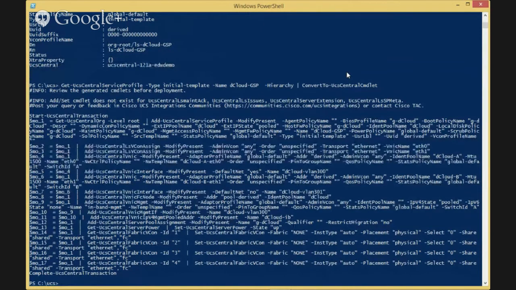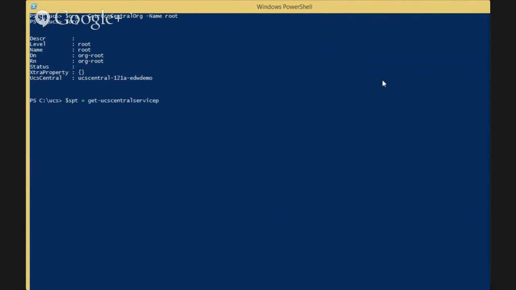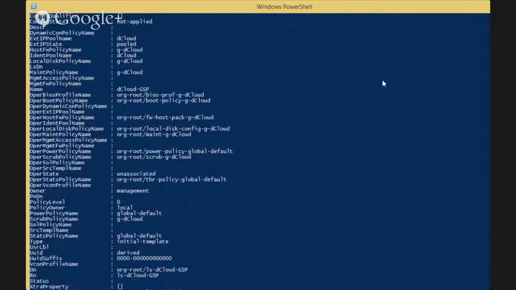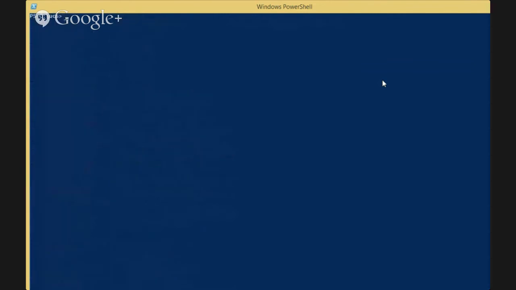You can do some other fun things, like if you wanted to create a service profile from a template. So I want to create a service profile in the root org on UCS Central. You can see I just got the root org and added it to a variable. I'm going to get the service profile template named dcloud-gsp, and it'll be an initial template. That's going to reside in the root org. So you can see I've got the service profile template. Then I can run the Add-UcsServiceProfile cmdlet in just a second to add a service profile from that particular template.